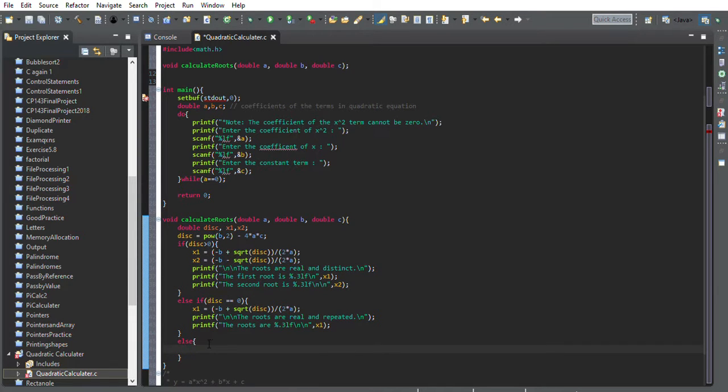Else, then in this case we need to make it positive at least so that we can calculate. So else disk is equal to -1 times disk, right? So that we can actually calculate the root, because otherwise we'll be calculating the root of a negative number and that will give you errors. And then now we can do what exactly we did here. Nope, not precisely, not exactly.